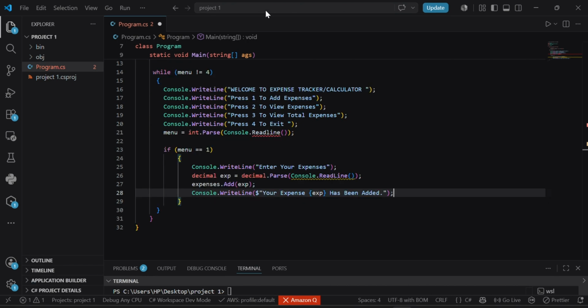Alright, this next part is the add expense option. if (menu == 1), that's just checking if the user picked option 1. 2 equal signs there instead of 1, because in C#, 1 equal sign means set this value, and 2 equal signs means check if these are equal. Same as Python actually, so nothing new there.